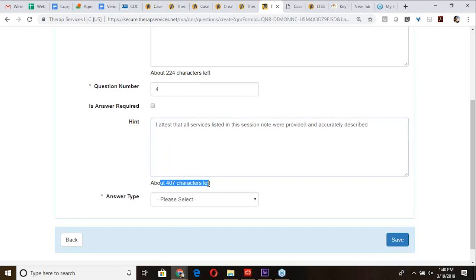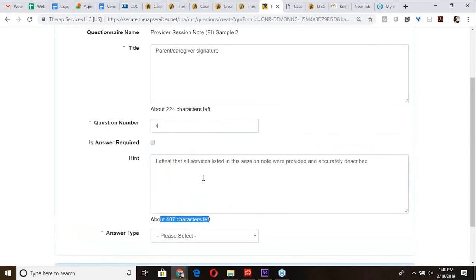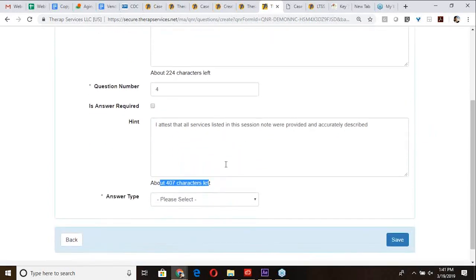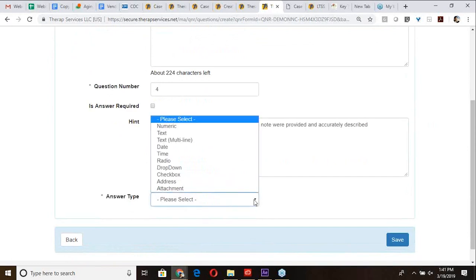Again, you're only given 500 characters to write, so it's maybe 6, 7 lines, 3 or 4 sentences. Likewise, for the question itself, it's only 250 characters. So these are not lengthy paragraphs that you're going to be including in these case notes, at least not in the questionnaire portion of the case note.